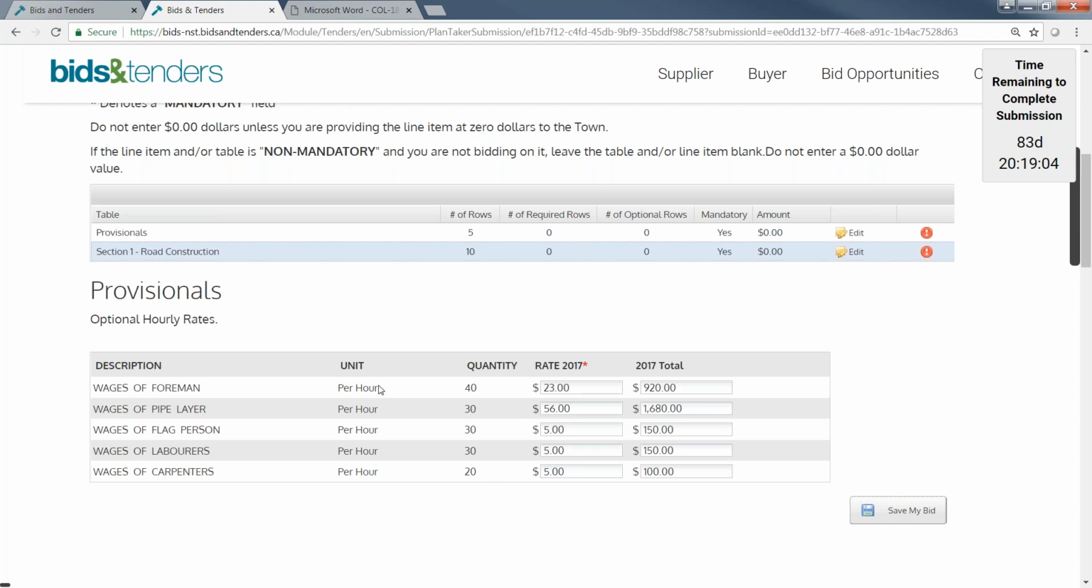The whole form is hard-coded, other than the fields that I'm allowed to input. So I can't come in here and change any quantities. The only thing that I can change is this column itself. And again, the system does the math for you.